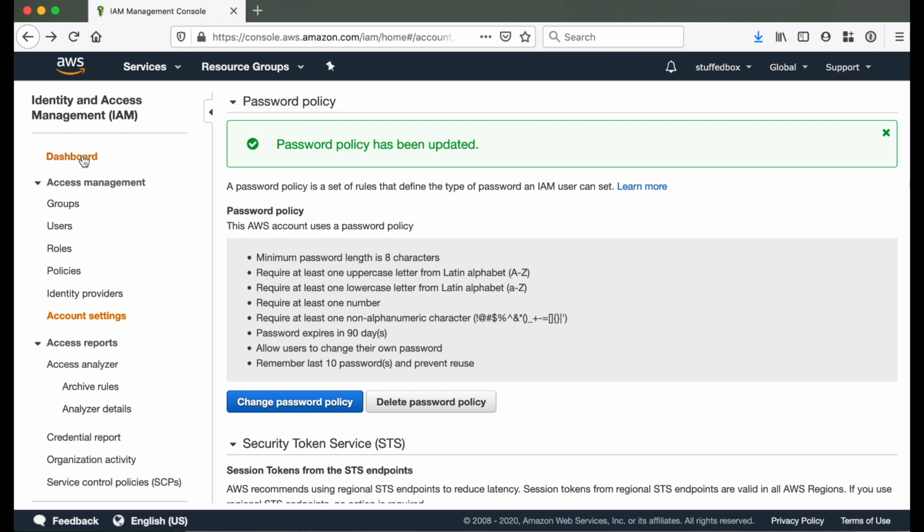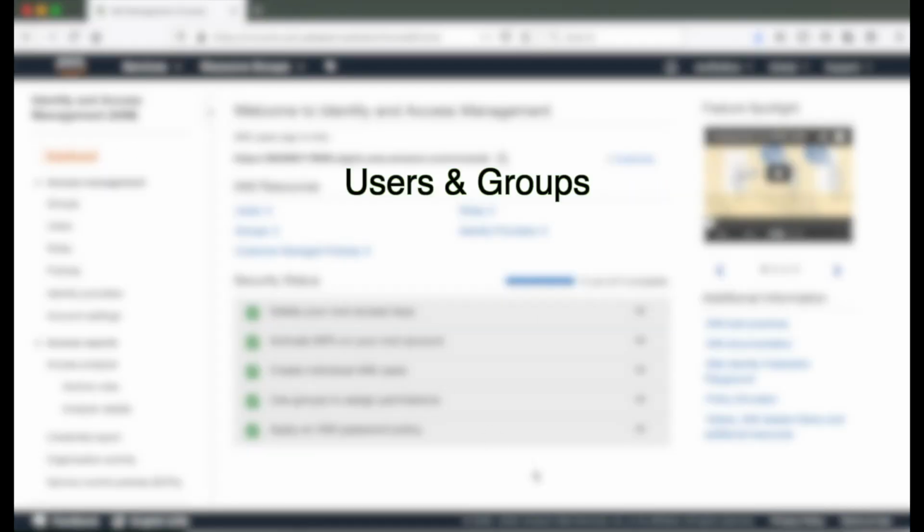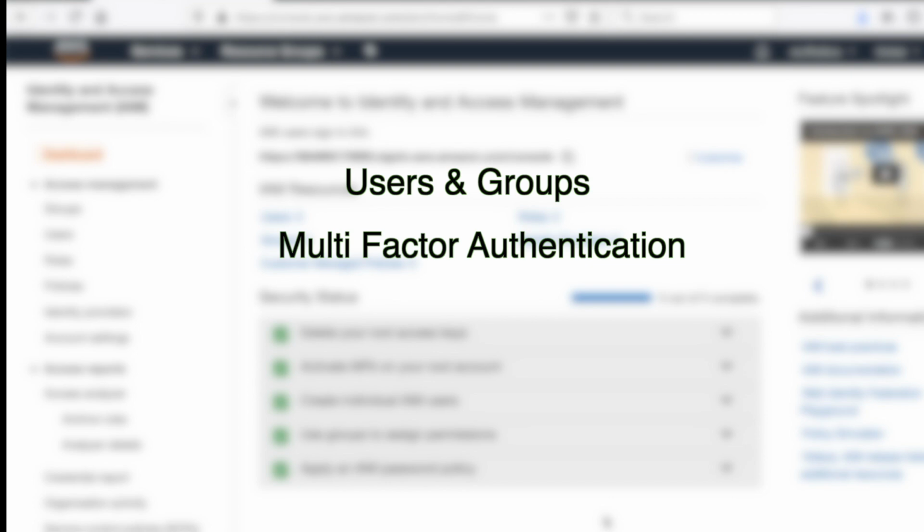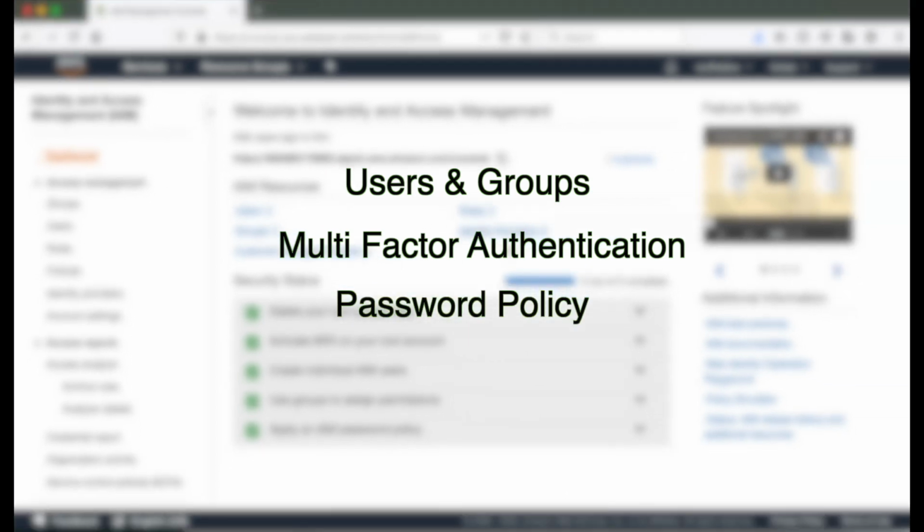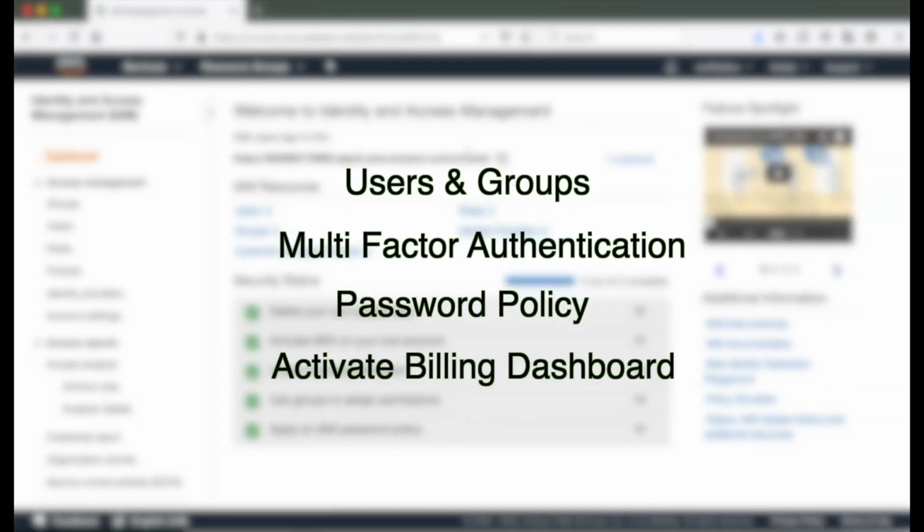On this video, I'll show you how to create users and groups, set up multi-factor authentication, and create password policy using IAM. I'll also show you how to activate your billing dashboard using your admin account.